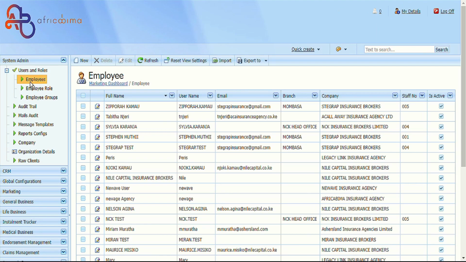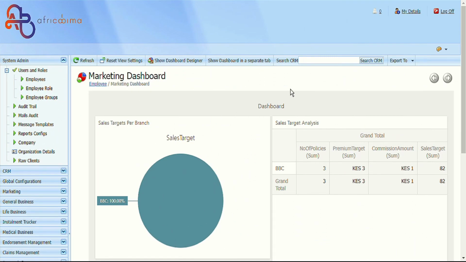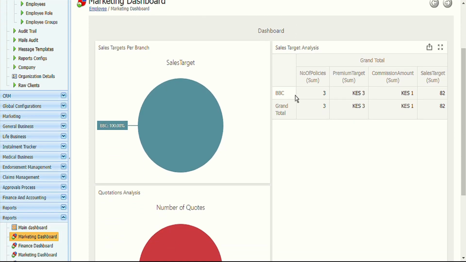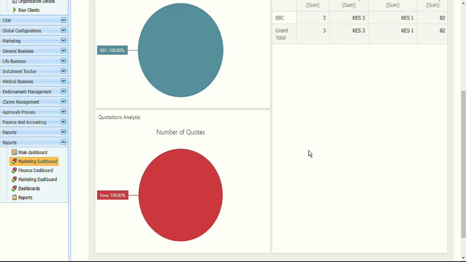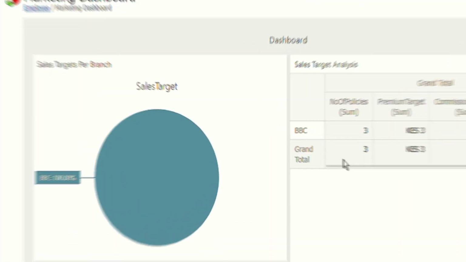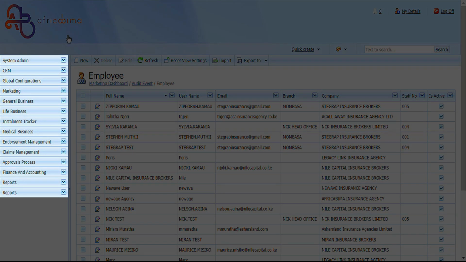Upon logging in, users will be greeted by either a landing page with all the employees, or one can have the page defaulted to a dashboard from the Reports module. We can default these dashboards on the basis of what the client needs to see at a glance. On the left-hand side of AfricaBima, we have all the system modules.